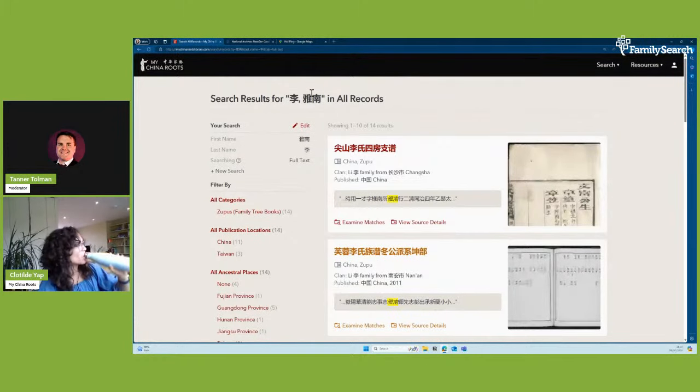So again, just to recap, these family tree books that are My China Roots have not been manually indexed. So what we're looking at are full text search results. So all these books have been OCR'd, and then we are searching for the Chinese characters within the OCR'd materials to see if there is a match. So it's not 100% accurate, but it does get you pretty close.